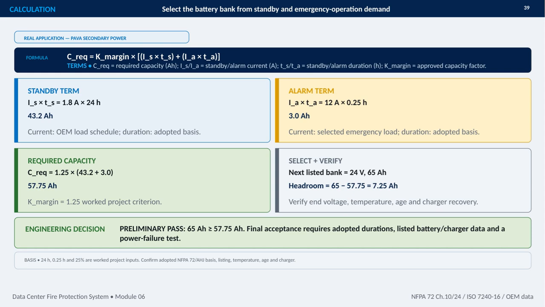First, the standby term is 1.8 amps multiplied by 24 hours, producing 43.2 ampere hours. The alarm term is 12 amps multiplied by 0.25 hours, producing another 3.0 ampere hours. These currents come from the OEM load schedule and the selected emergency load, while the durations are adopted project inputs. Adding those terms gives 46.2 ampere hours. Applying the 1.25 capacity factor results in a required capacity of 57.75 ampere hours.